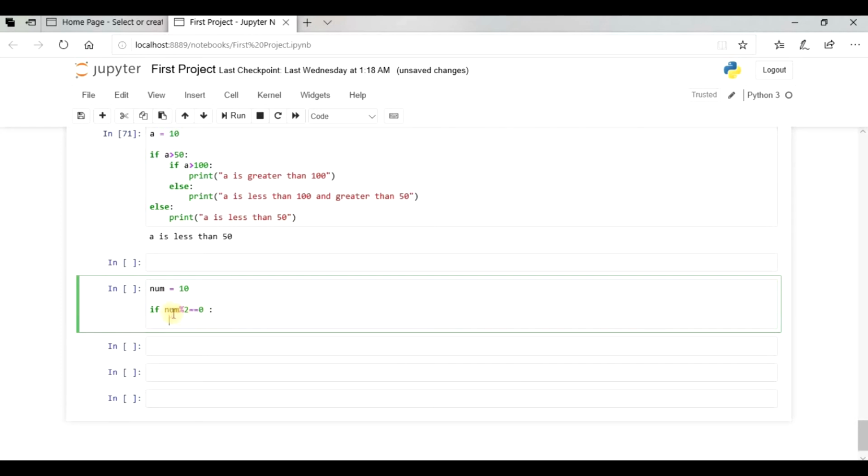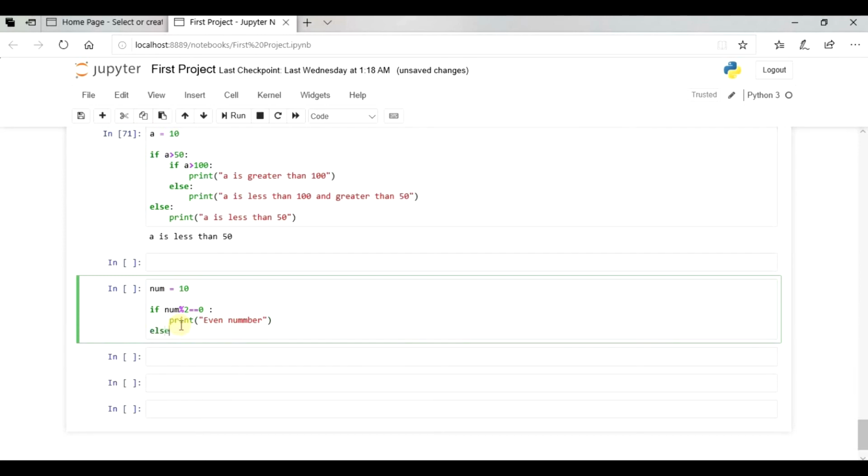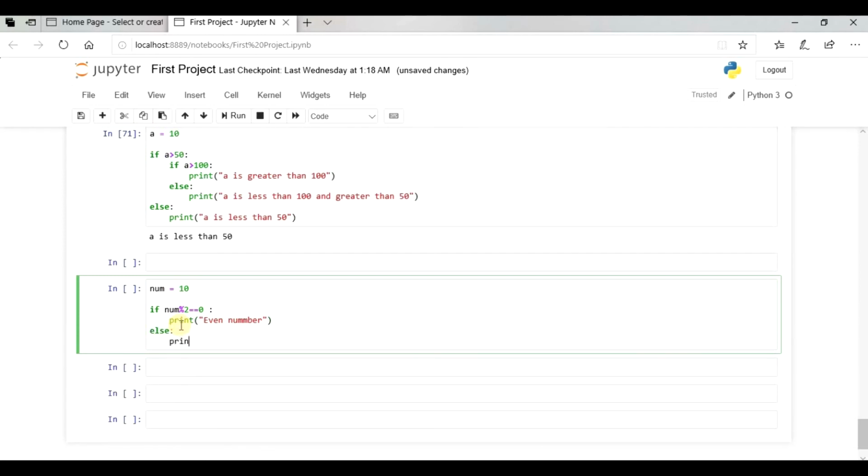So what does this mean? This number is 10, right? So this number divided by 2, modulus 2, will give you the remainder. So 10 modulus 2 means if we divide 10 by 2 and that remainder equals 0, then it's an even number. If it's not, then else, print odd number.